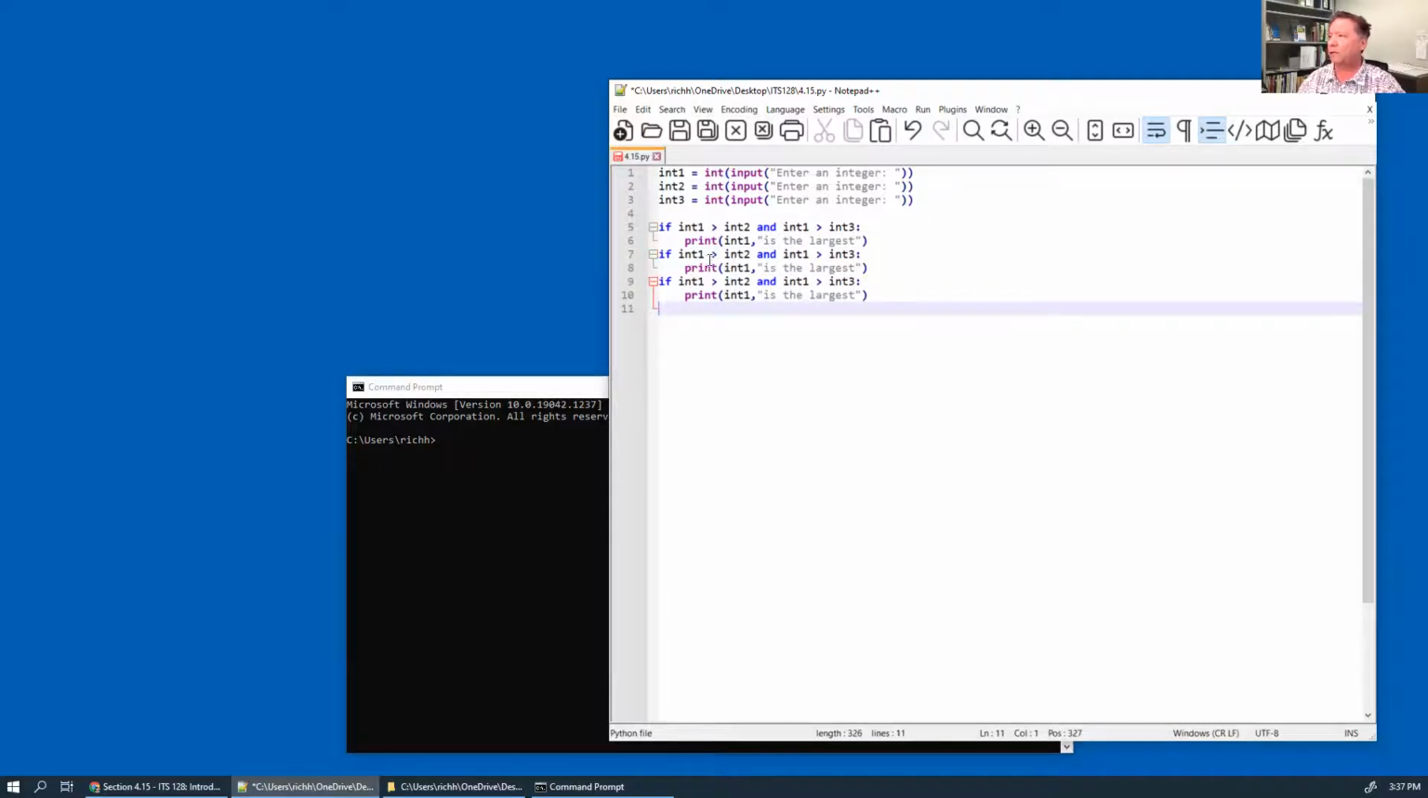For the second one, I'm going to test if int2 is the largest. So if int2 is greater than int1 and int2 is greater than int3, then int2 is the largest. For the third one, if int3 is greater than int1 and int3 is greater than int2, then int3 is the largest. Now we actually have a problem here, and that is what happens if they're equal.